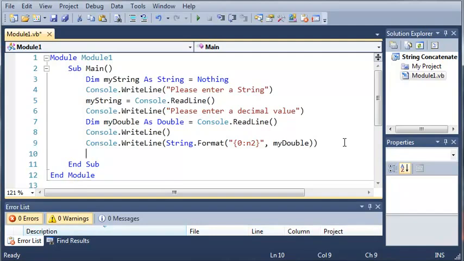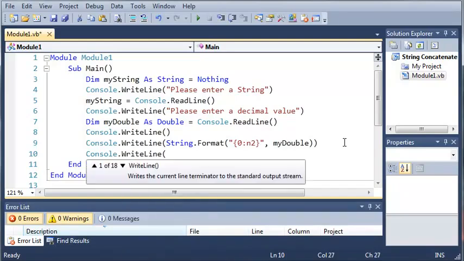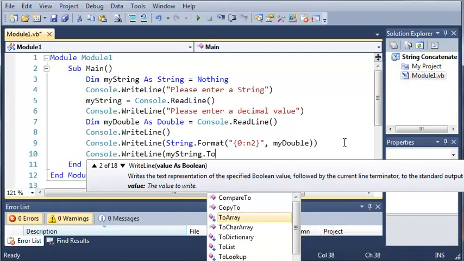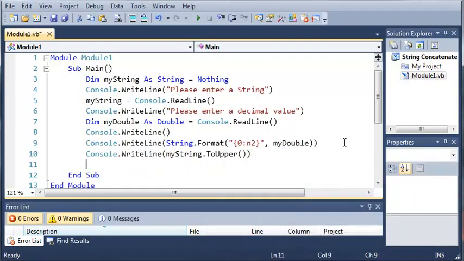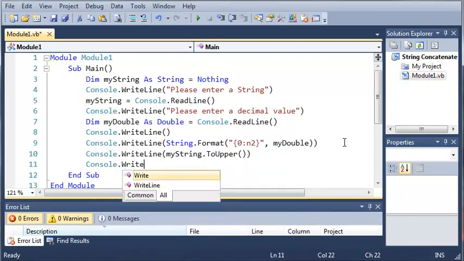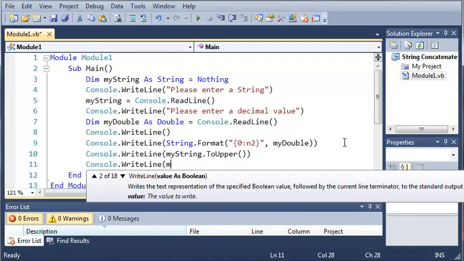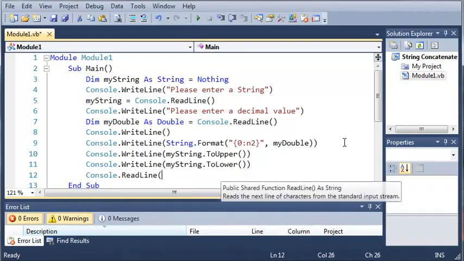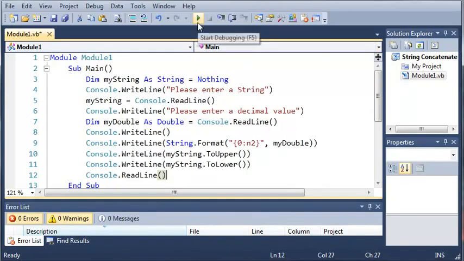So now I'm going to show you a couple more ways to format a string. So we'll just do console.writeLine, and we're just going to take their string, which is myString, and we're going to do .ToUpper. And this is going to take their string and convert everything to uppercase. Now we can also do console.writeLine myString .ToLower. And now if we just add console.readLine to pause the program, let's go ahead and run this and see what happens.